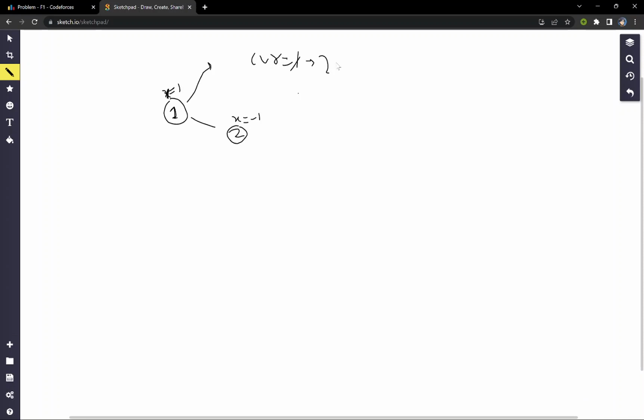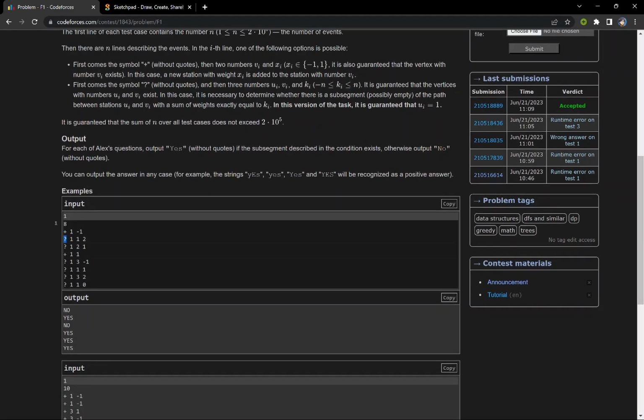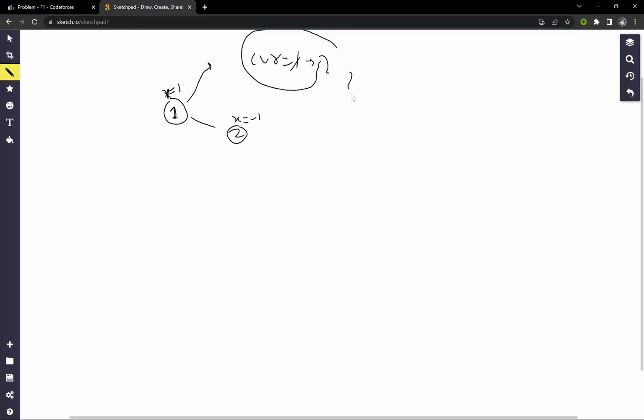This is the first type of input, and in another type of input we are given a query which is question mark u, v and k. So if suppose u is 1 and v is 2, we have to find if there exists a particular subsegment of the tree such that if we add all the x values of this subsegment, it is equal to k or not. So this is the particular question. I hope you know what we have to do.